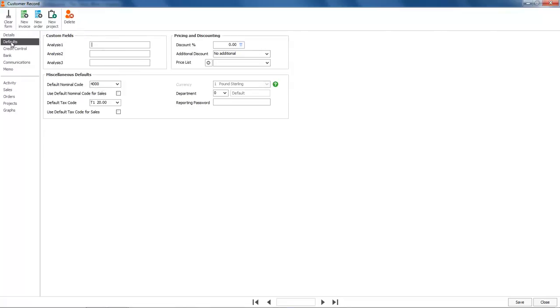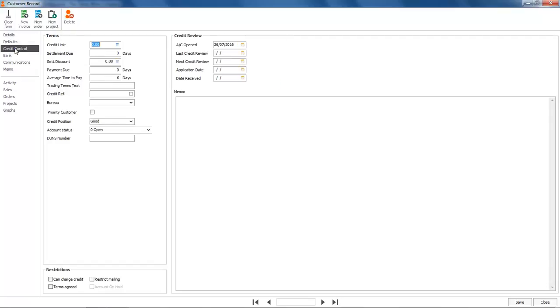Let's have a look at the Defaults tab. Here you can enter analysis information, pricing and discount settings, and also miscellaneous defaults, which includes a default nominal code and also a default tax code for when you enter transactions against this specific customer or supplier. In the credit control area, you can enter your trading terms, such as a credit limit, payment terms, and also settlement terms. We'll quickly enter a credit limit. Once you've set up the trading terms, we recommend that you select the Terms Agreed checkbox at the bottom.